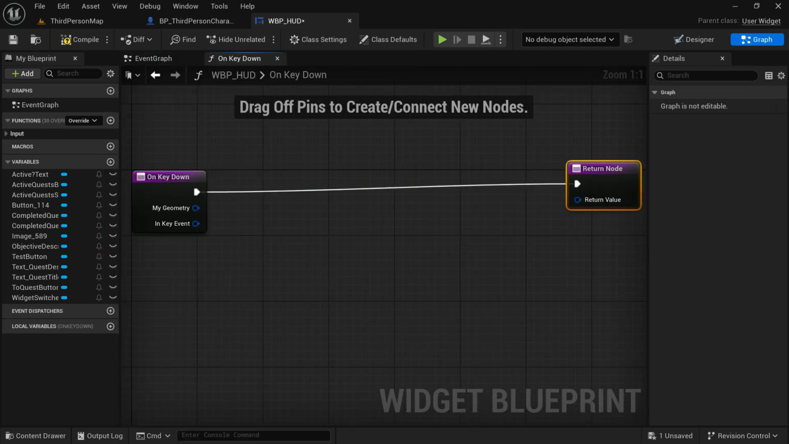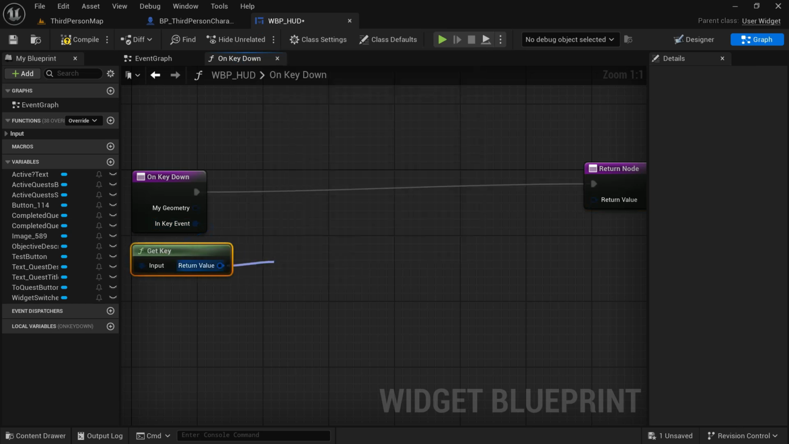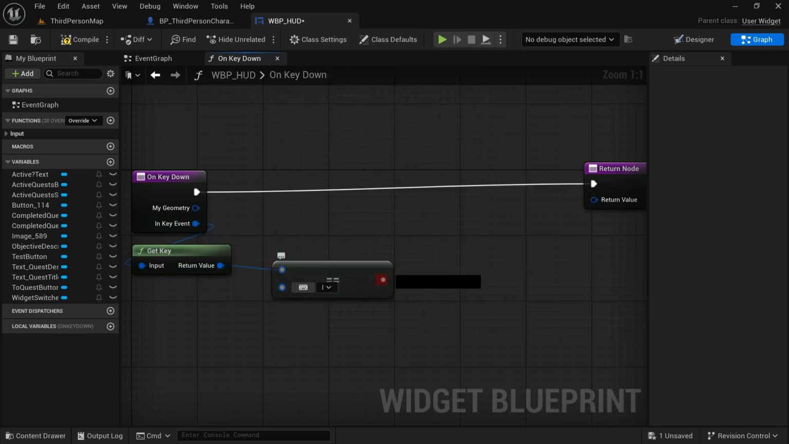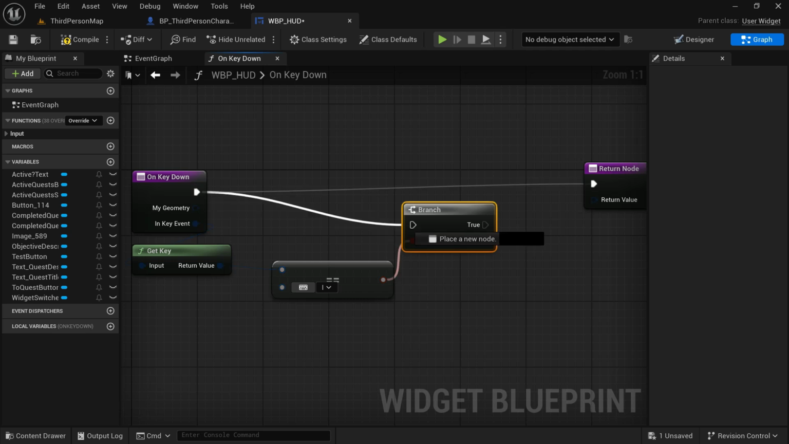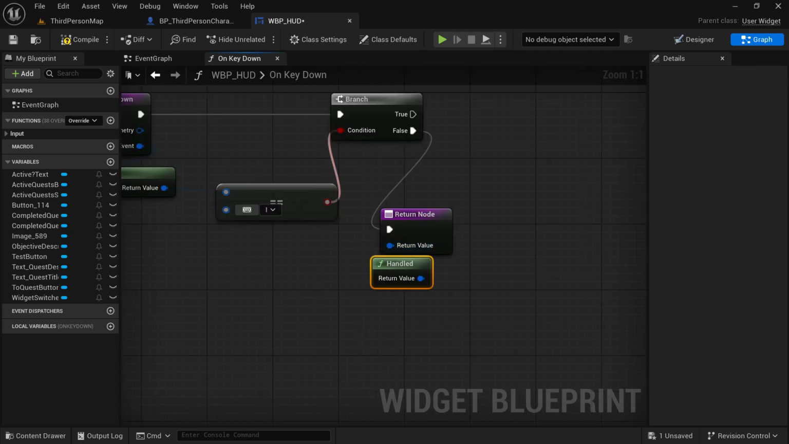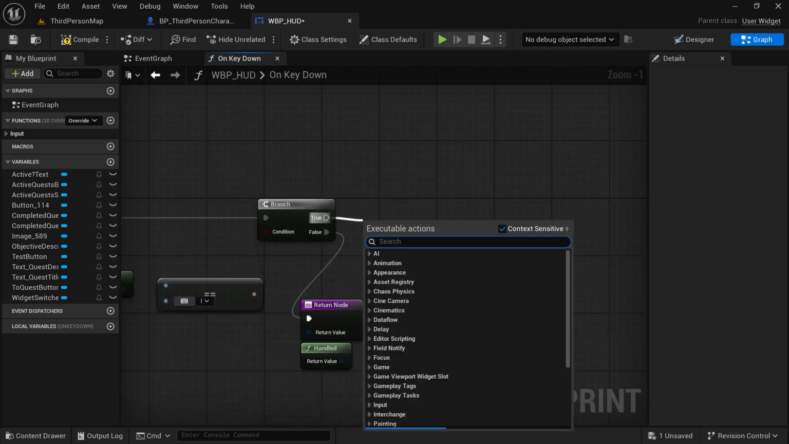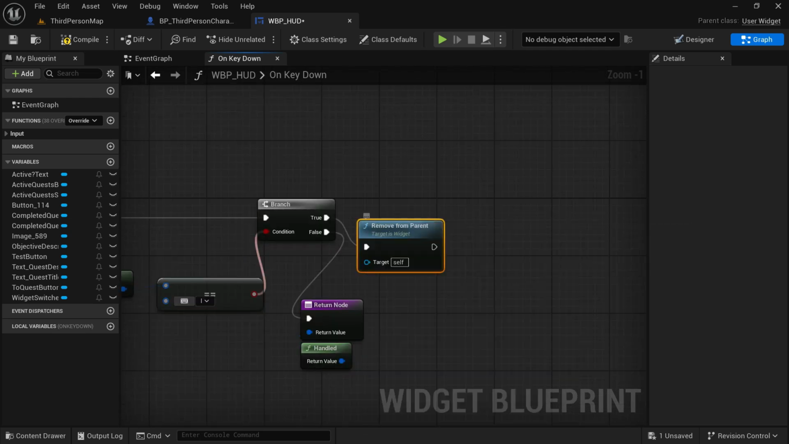Then go to the functions, click on the override, go to on key down, then double click on that to pull up the function. Off in key event, search for get key, then say equals, make sure you see it equals to I, do a branch off of that, then off the false, do a return node and get handled on the return node. You have to do handled, otherwise it won't work properly. Handled is very important, so then it can just continue after the function.